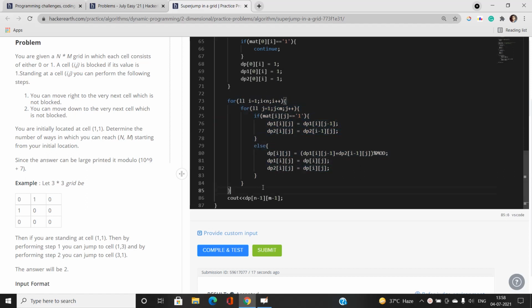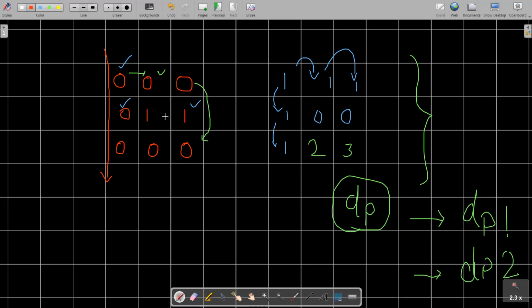You can see if a particular cell is blocked, dp1, that is coming from the up cell, will be exactly equal to the previous value, that is, dp1 of i, j will be exactly the same as dp1 of i, j minus 1. So if we need to find the value for this state, I am coming from this one to this one, and if it is blocked, dp1 will store the exact same value. So when we try to fetch the answer for this cell, I will just fetch the answer from this cell right now. Similarly, this dp2 is for the left one.